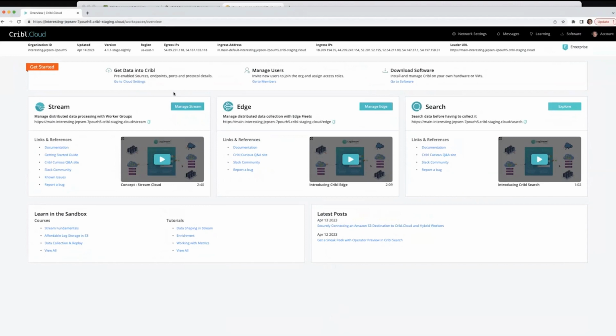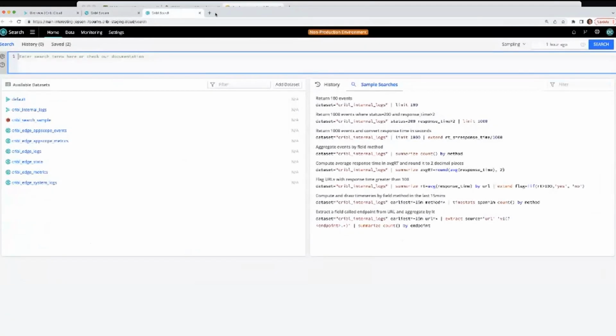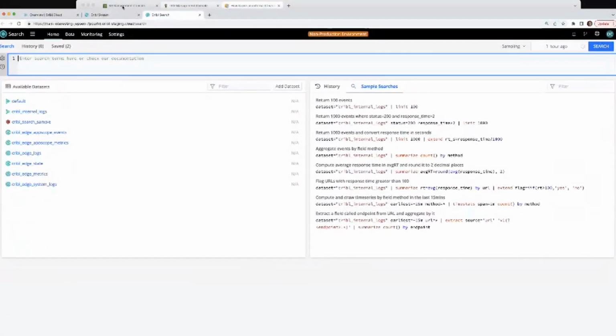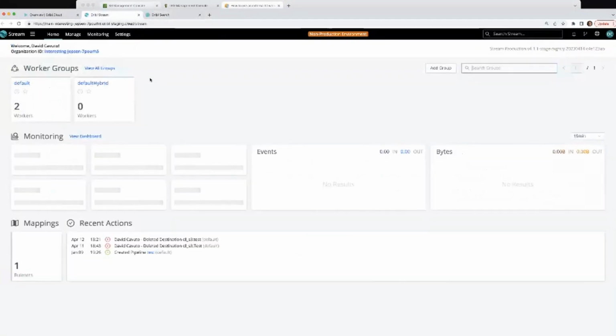Here we start out in Cribl Cloud, and we'll go into Stream and open that in a new tab. We'll also click on Search and open it in a new tab. Now we have a Stream tab and a Search tab. By the way, in the background, we see some AWS management consoles. We'll take a look at those in a minute.